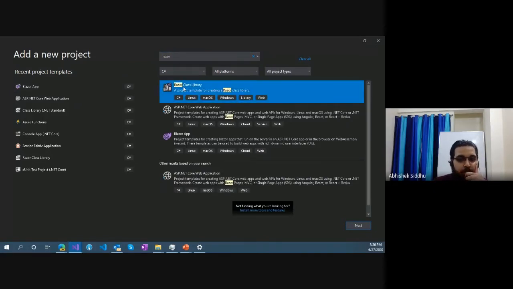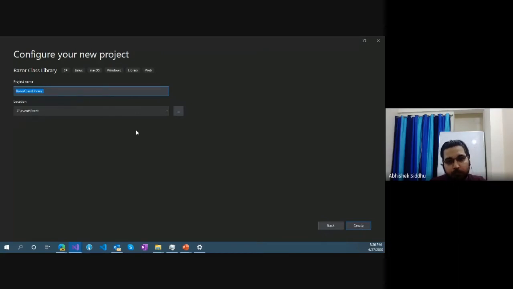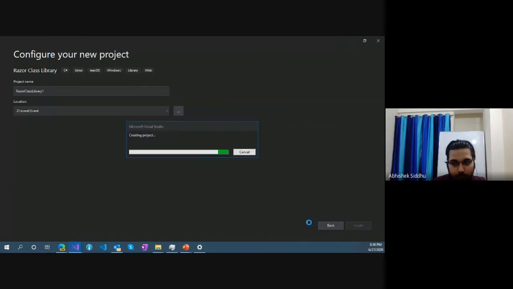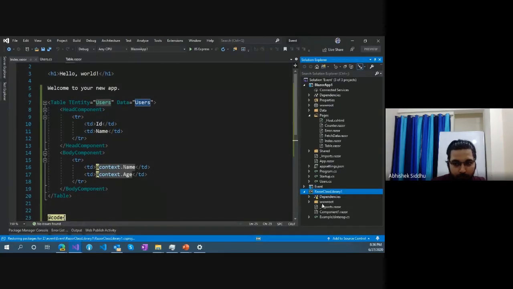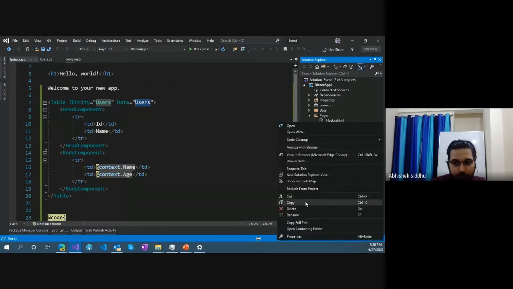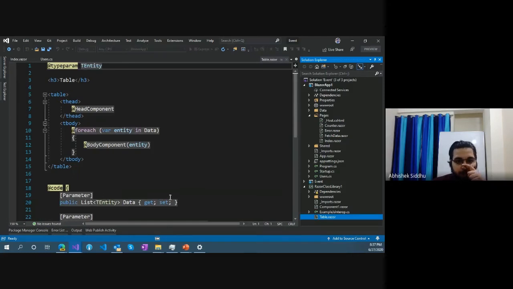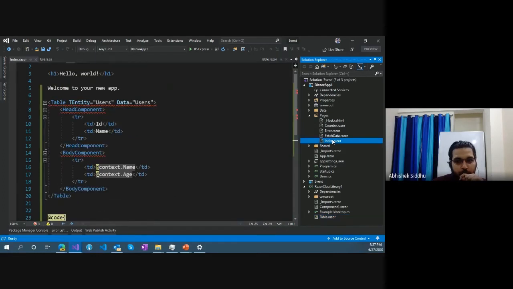So there's a type called Razor Class Library. And we'll just move this table component here, delete it from here. Now, since we are not giving any namespace here, it takes the namespaces based on the folder names by default. So now this component does not know about it because they are not in the same namespace.